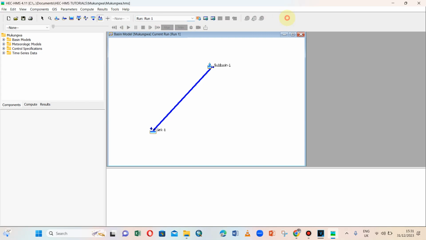For the toolbar, this is the shortcut. You can save through here or create a new project. You can zoom, maybe like this, and you can do many things within this bar. So these are different tools you can use within this model.